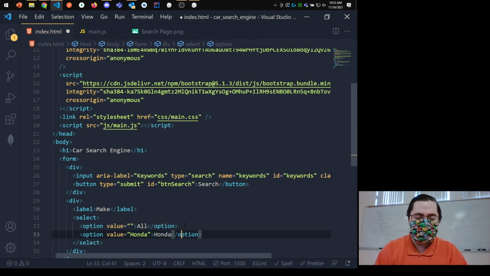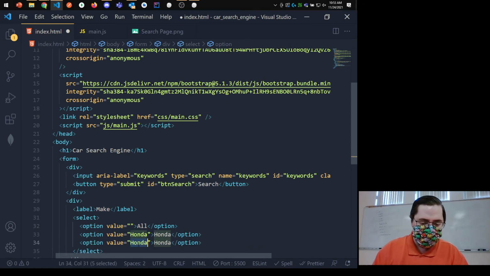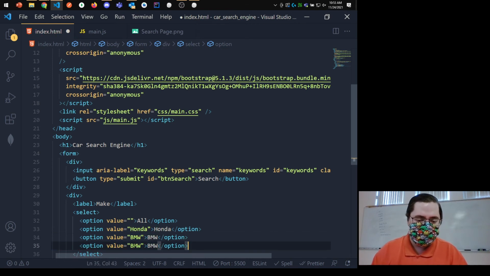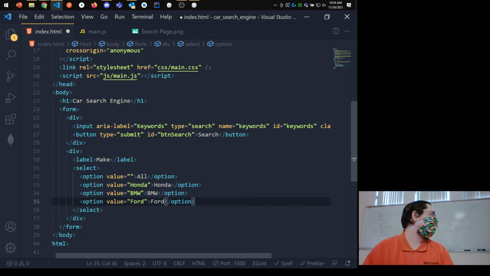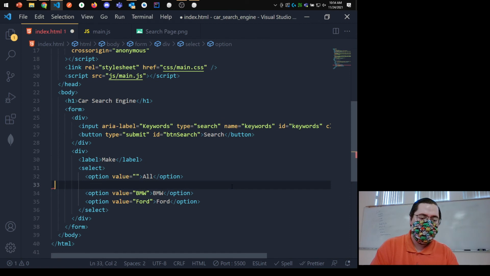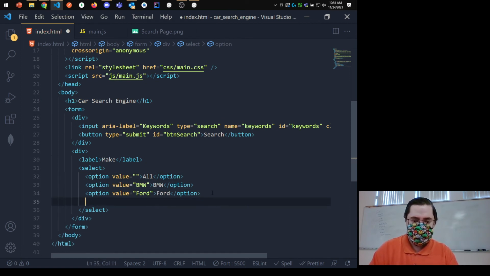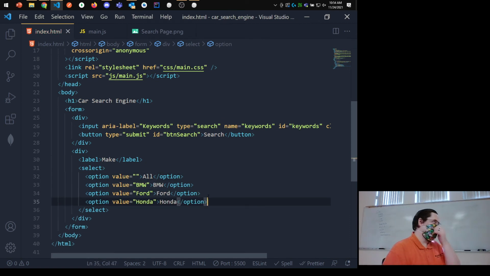So value is Honda and the text is Honda. And I'm also going to add one for BMW as well. I could easily extend this with more options. So say I want to add in a Ford. I could add in Ford there. One convention oftentimes is that you order these alphabetically. So I might move these around a little bit, namely move Honda to the end so that these are arranged from A to Z.